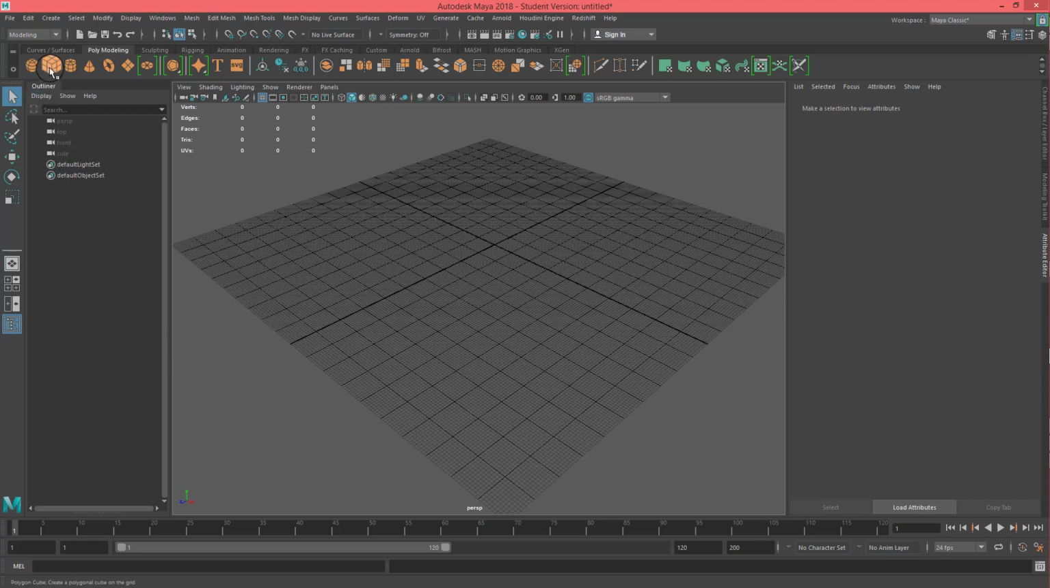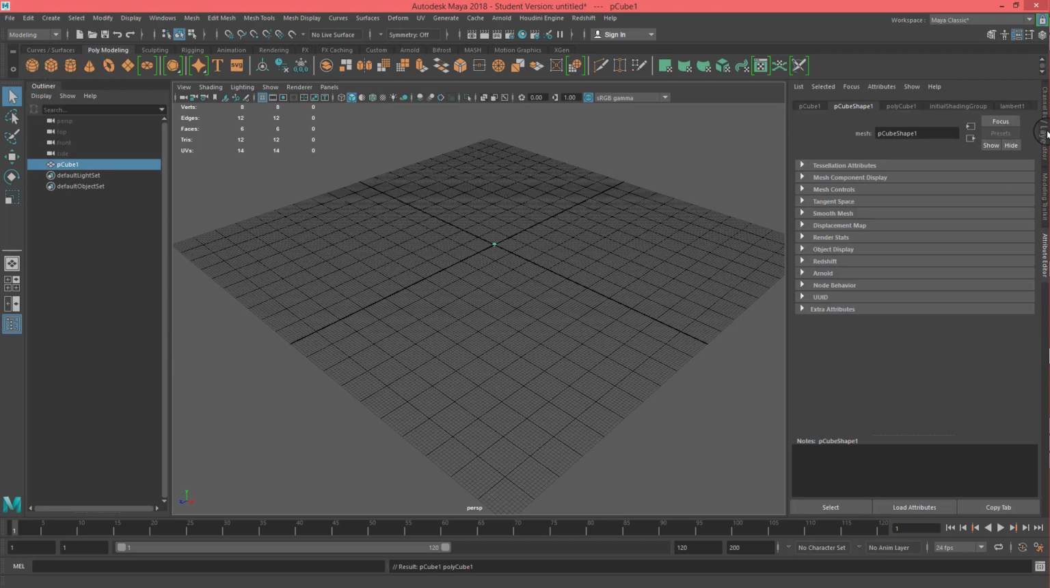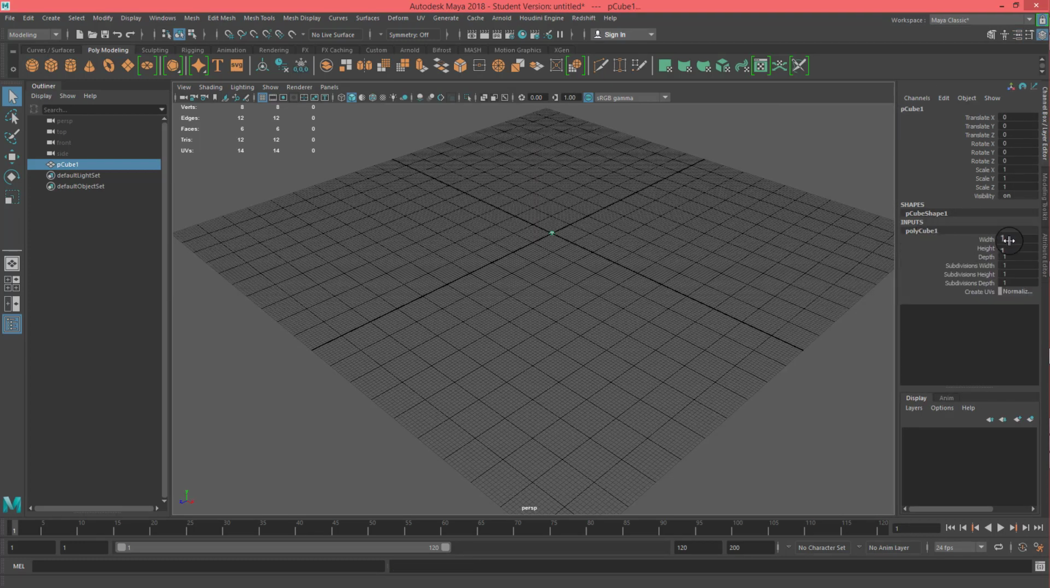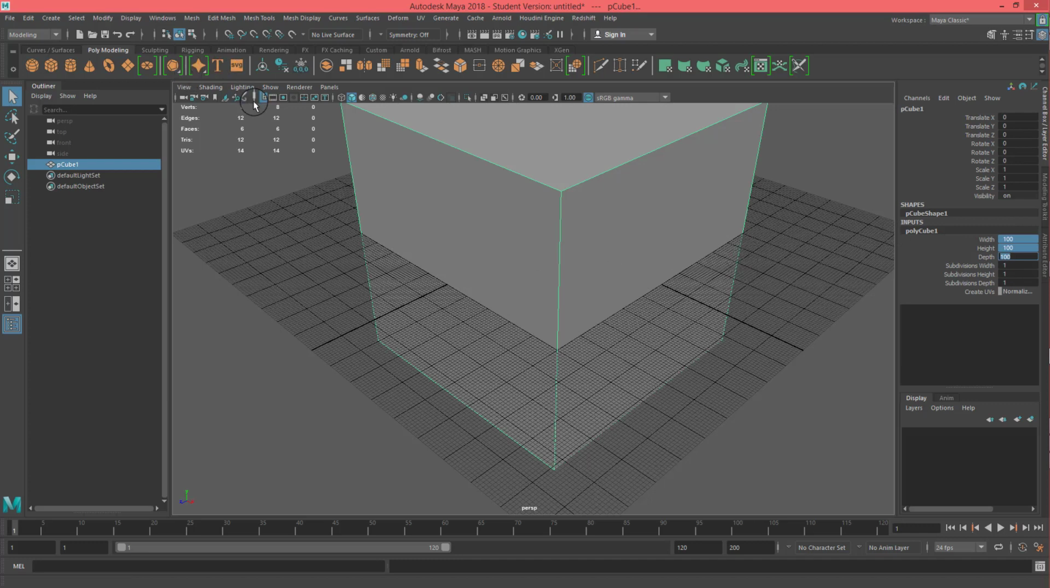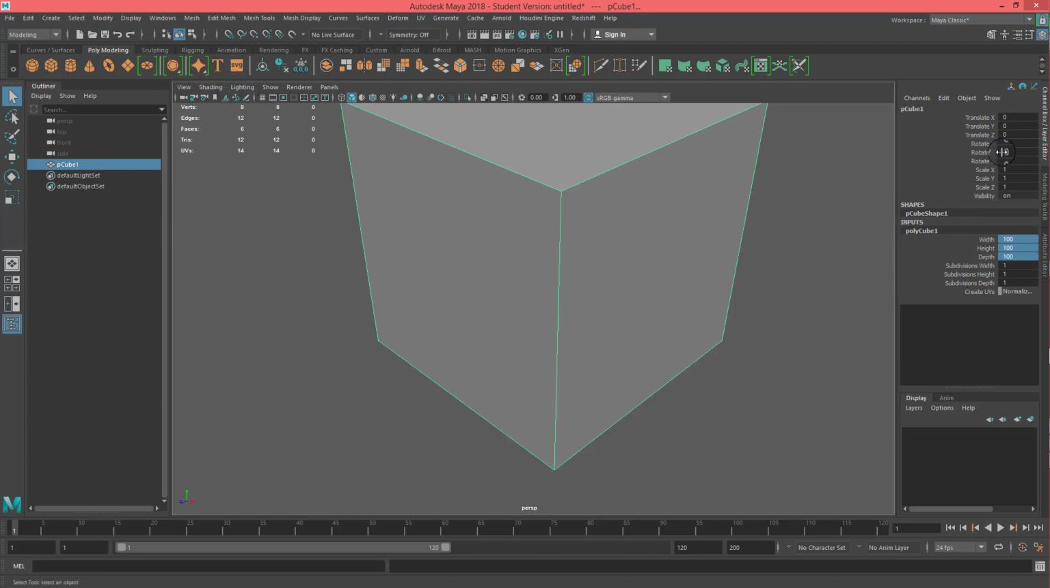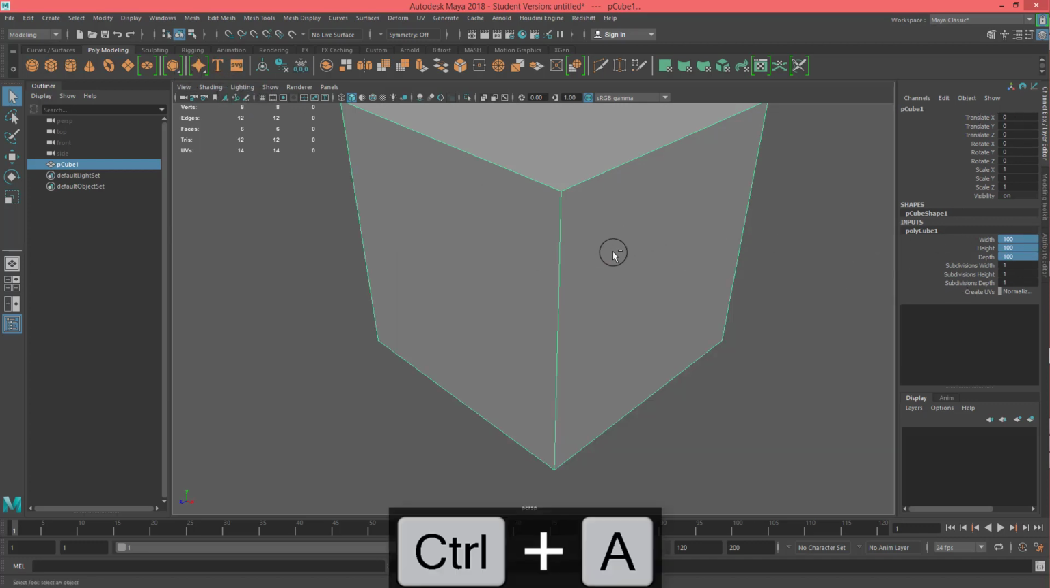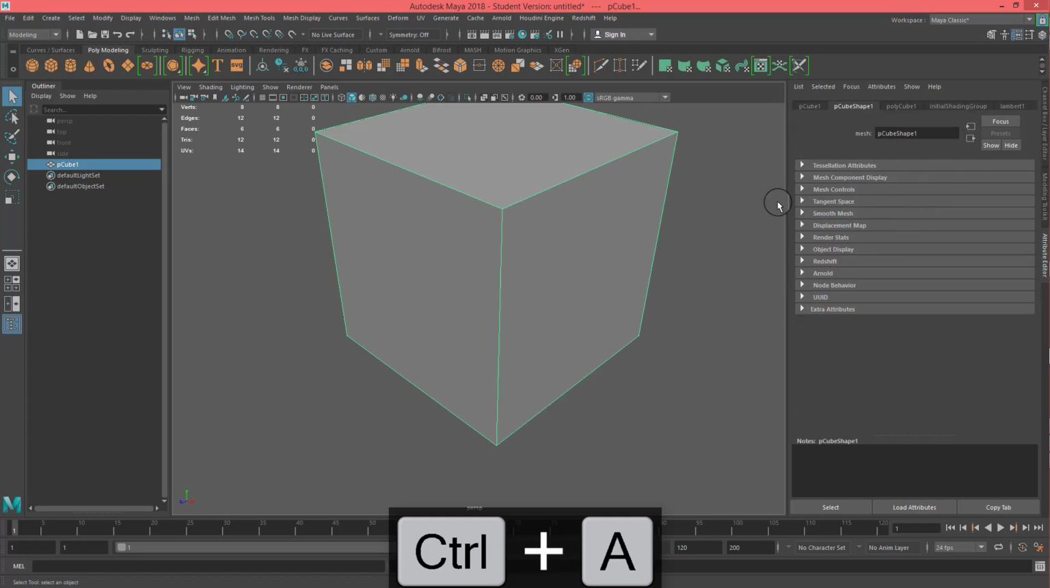Let's go ahead and just make a cube. And I'm going to go into my channel box and I'll just go ahead and change this to 100 so we can see it better. And let's turn off the grid. And if I hit Control A, it'll bring me back to my attribute editor.